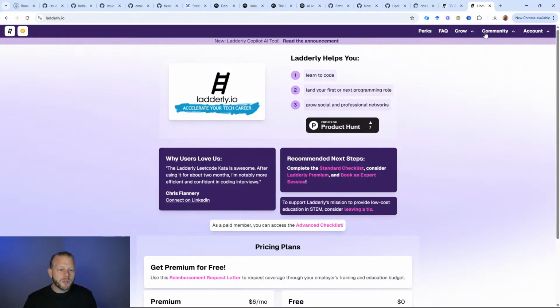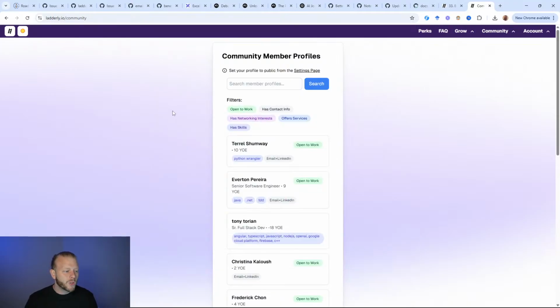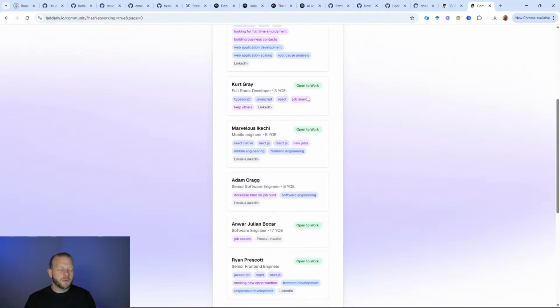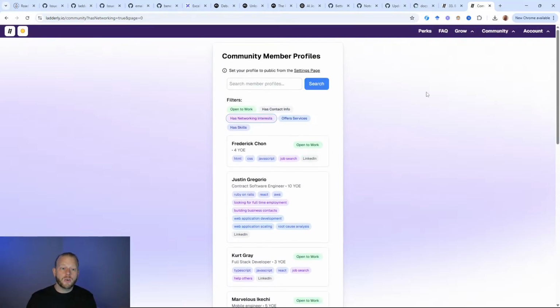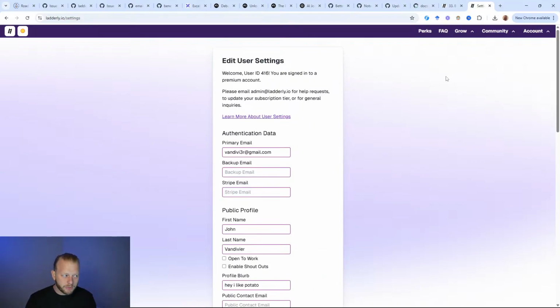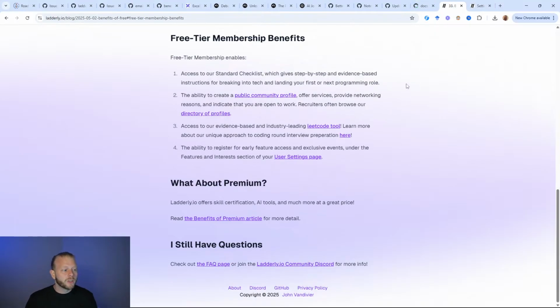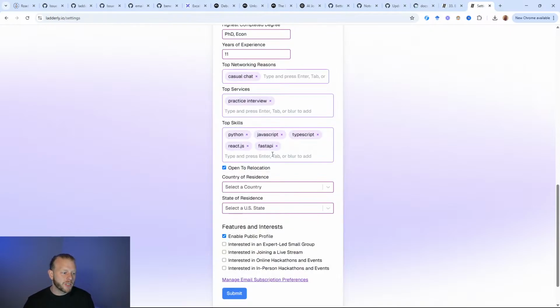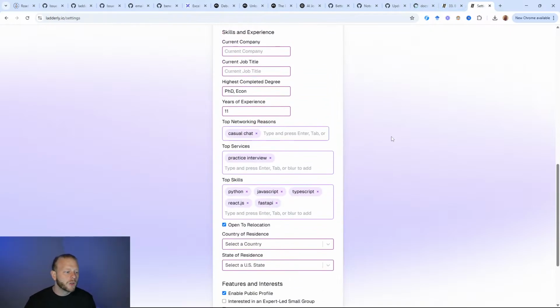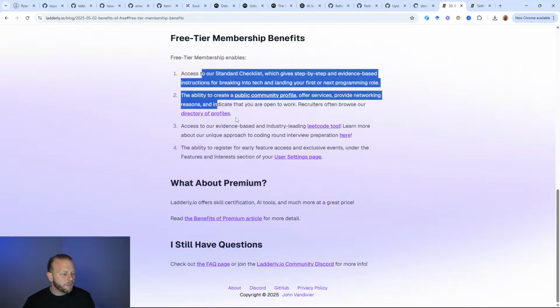In addition to marking open to work, this is a good way to network. So has networking interests, you can connect with these people who are open to network, and you can mention your own networking interests. You can visit the settings page and come down here, and you can mention your degree, your years of experience, your networking reasons, skills, and so on, whether you're open to relocation and so on. So you can say that you're open to work, or you can network. You can do both. And you can also offer services. If you are a mentor or if you are a freelancer, if you offer services, there is a place to mention that as well. Top services. Okay, so that's the next big one of free tier.